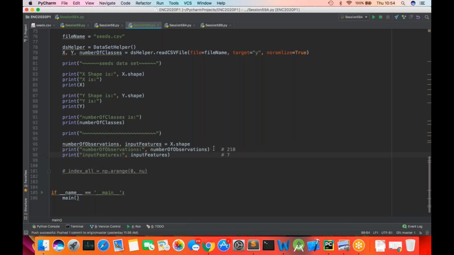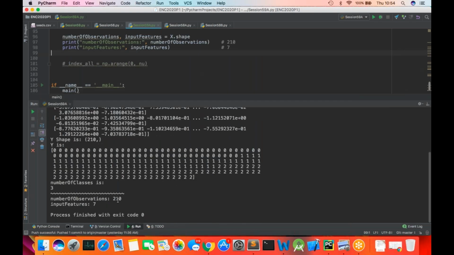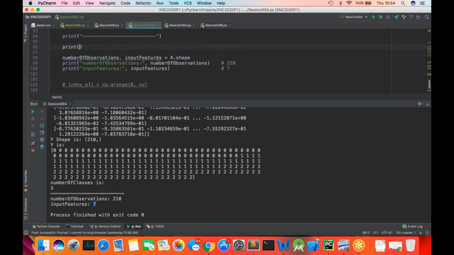So guys, can I get a smiley from all of you? I hope this is clear to everyone. So here we are: number of observations 210 and input features 7. It's good to go with everyone? No challenge here. Wonderful, guys.